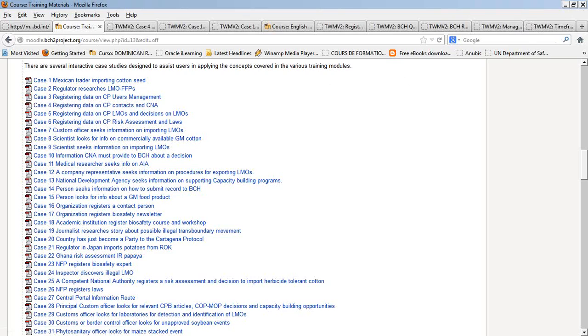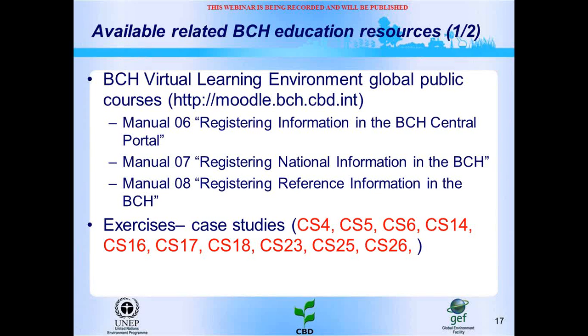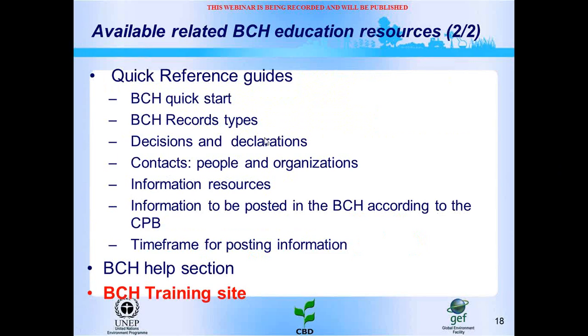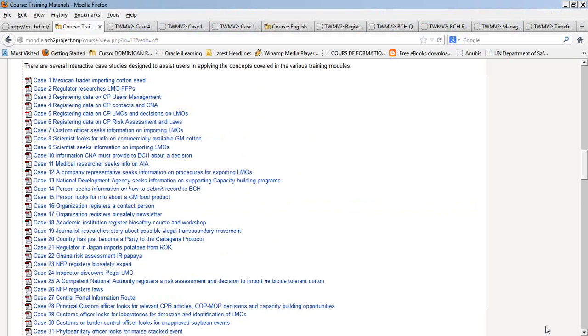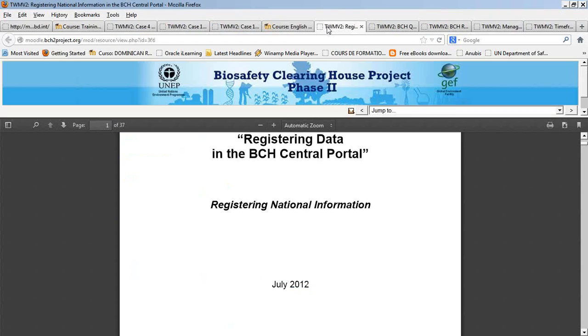Other kinds of valuable resources that are very handy for us while we are registering information are the quick reference guides. These are short guides that we can have at hand when we are working with the BCH, like a quick start, record types, decisions and declarations, and so on. These reference guides look like this.